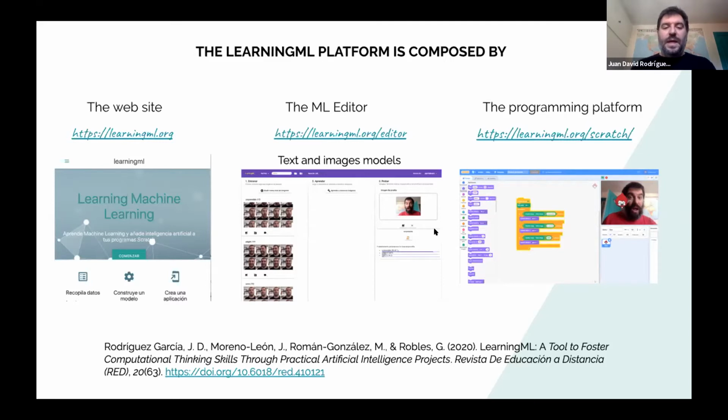If you are interested in knowing more about the tool, you can read this article where we describe LearningML in depth. Well, we have reached the demo time, so I'm going to drink a bit of water, and let's start.